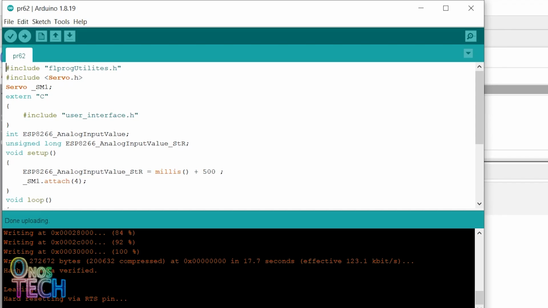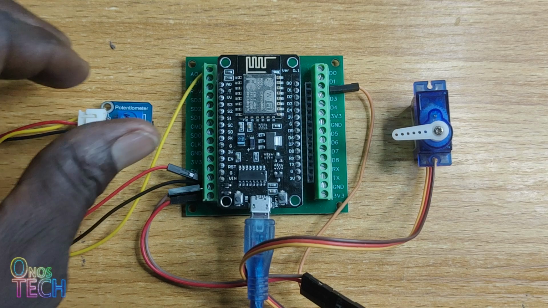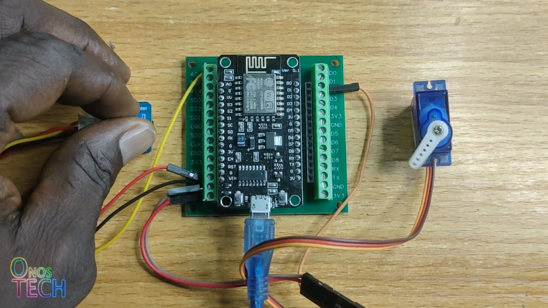To ensure that a complete 180 degrees rotation is achieved, before compiling and uploading the code to the ESP8266, locate the void setup section of the Arduino code with .attach and include ;544,2400. Then compile and upload the code to the ESP8266. Observe that the servo can now complete the 180 degrees rotation.